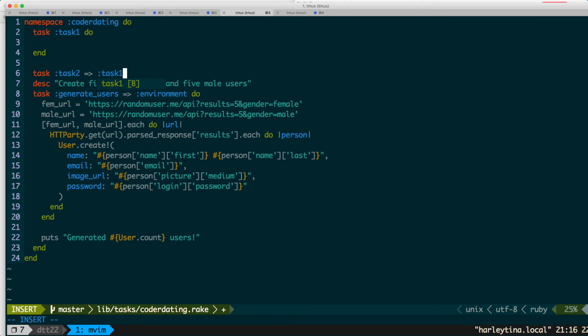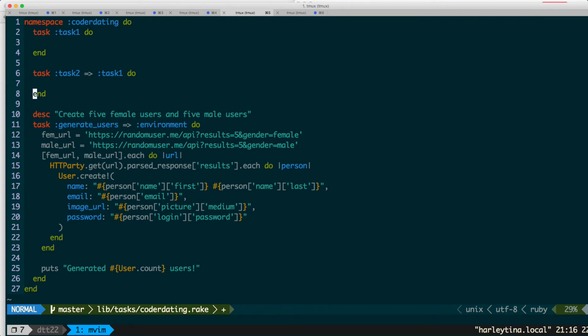Now it looks funny, right? This is actually easier to read, right? But because Ruby also supports key-value the other way, you can also write like this. The two ways are the same. It will run this one first and then this one. Task 1 first and then task 2.